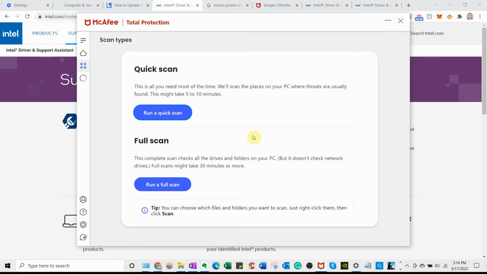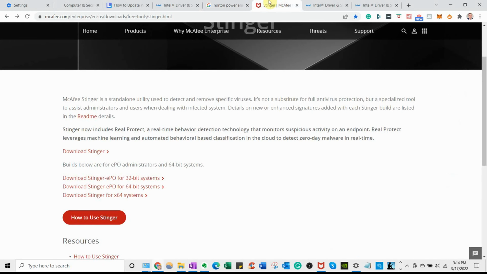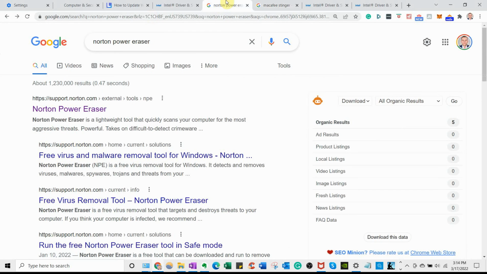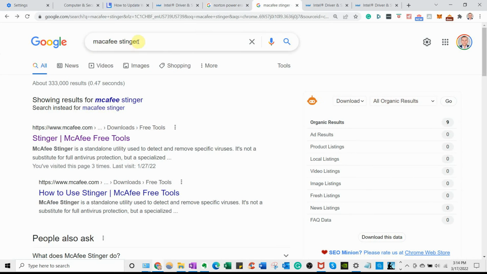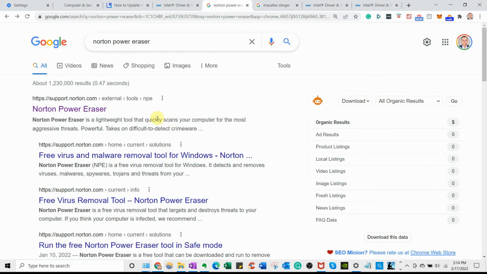Once it's done, hopefully it doesn't find anything, you can use what's called a standalone antivirus. Both of them are free. So you have the Norton Power Eraser and the McAfee Stinger. The links will be in the description.